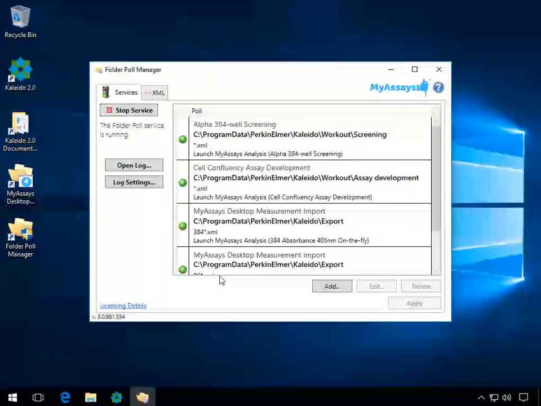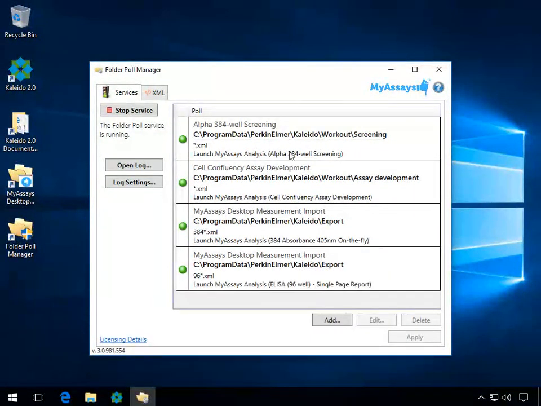So here we can see the various folder polls that are currently set up on the system. These first two folder polls are set up automatically the first time you launch a folder poll when you're working with Kaleido. But you can also see the folder polls that we've added in these two videos. The first one has this 384 file filter, which will launch the 384 absorbance protocol, and the second one has this 96 file filter and will launch the ELISA 96 well single page report protocol.